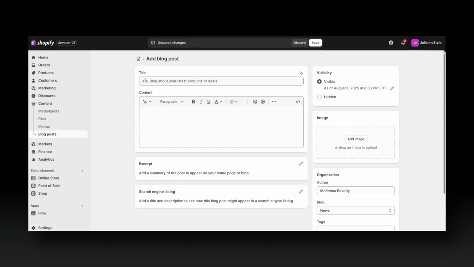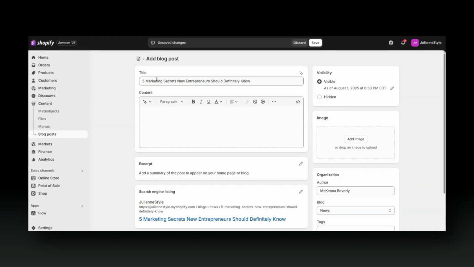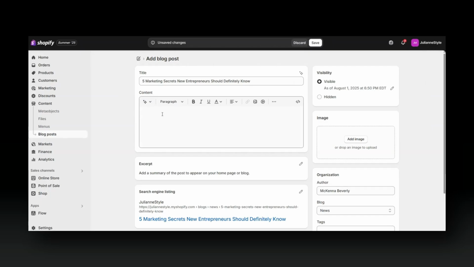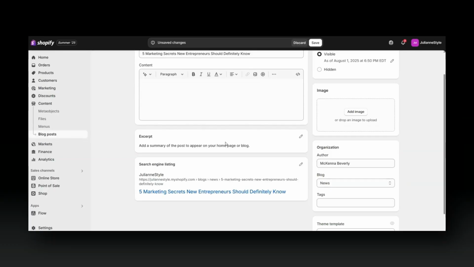Then you can add a title for the blog post. So I've added my title. You can also use AI to generate a title for you. Then under content is where you're going to add all of your blog post content, including the text, the links, and you can also insert pictures and videos throughout this field. Before I get to that, I'm going to cover a few other editing details for your blog post.